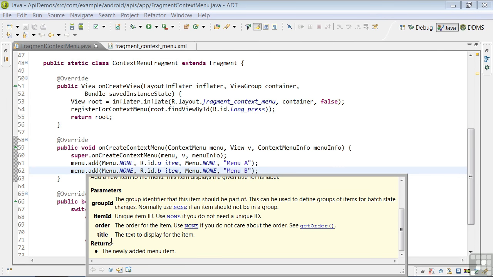So here's the parameters described, and the first, group ID, is the group identifier that this item should be a part of. And it can be used to define groups of items for batch state changes. Normally, you should use none if an item should not be part of a group, which is what we're doing. So it says menu.none. The second parameter, item ID, is a unique item ID, and we're using A underline item and B underline item as IDs.